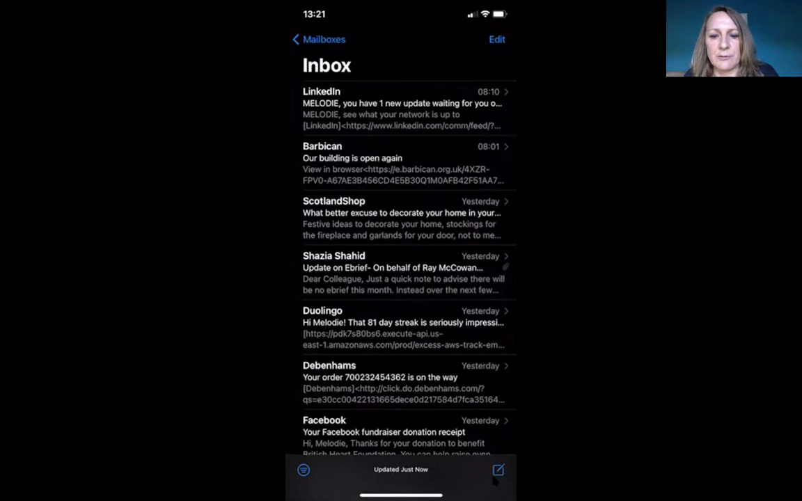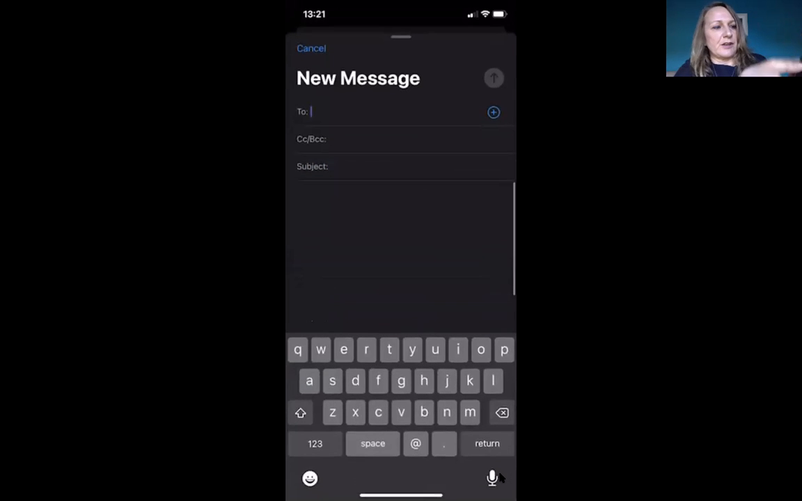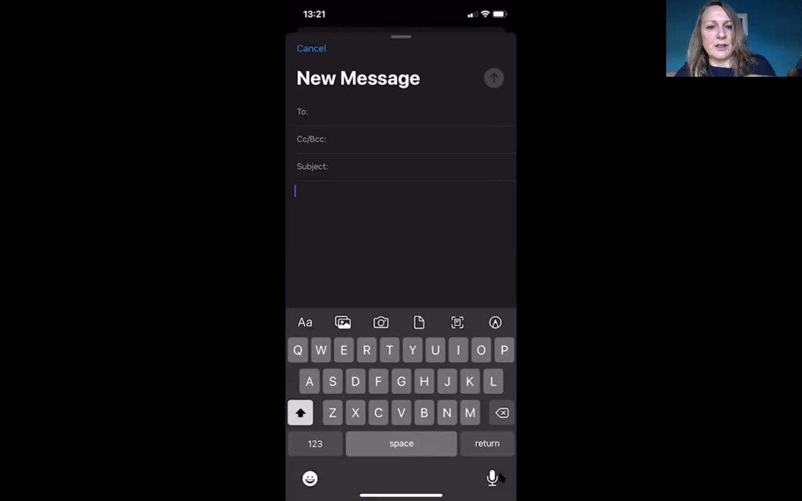So now there's that thing at the bottom there all the time. If I want to write an email, I just click on it, and then I write in whoever I'm sending it to. I click in, write the subject, whatever the subject's going to be. Click in the bottom, and then I can write a message, and it gives me options for adding pictures.